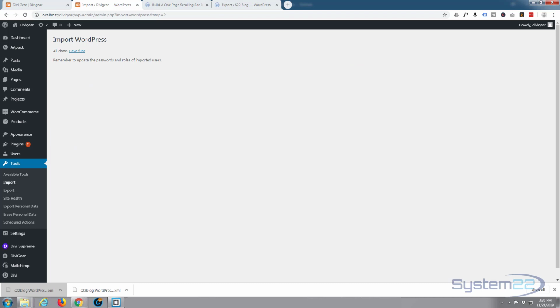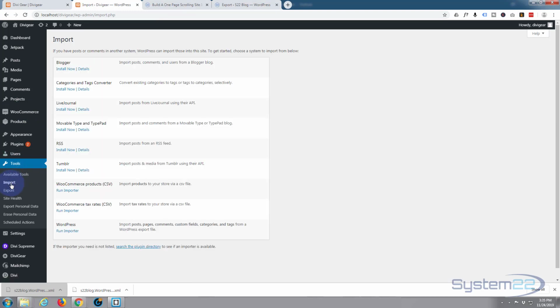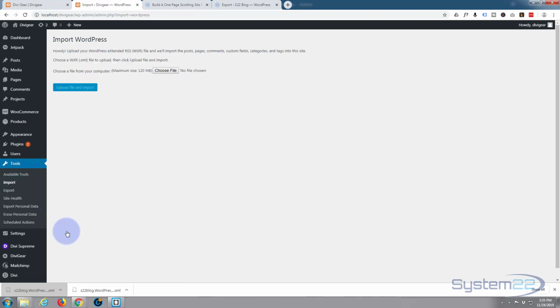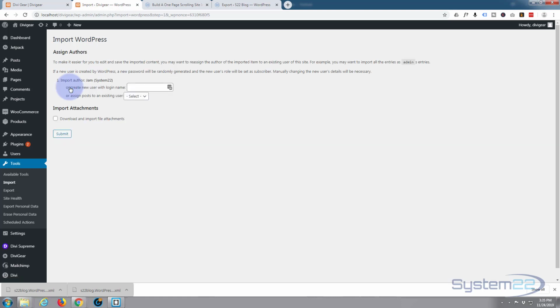Okay, now it's all done. That took about 2 minutes. Let's do the next one. So I'm going to hit the import again. Run the importer. And again, drag my file up here. Like I say, you can click on there and browse to it. Upload file and import. Again, going to check download import file attachments and hit submit. I'm not going to create a new user.